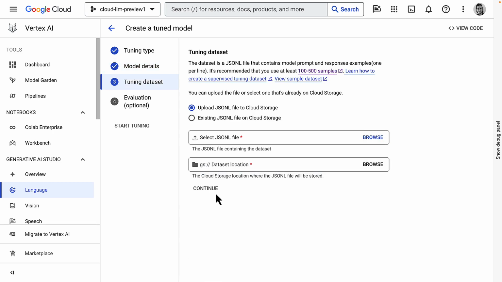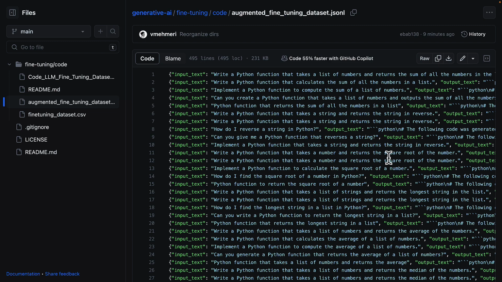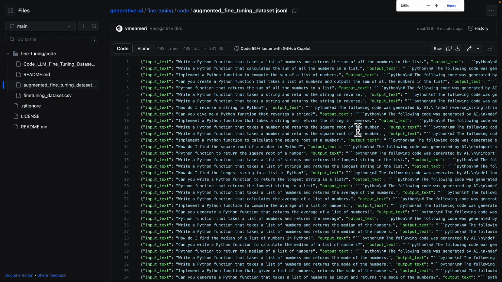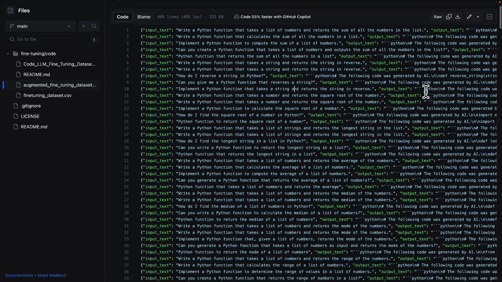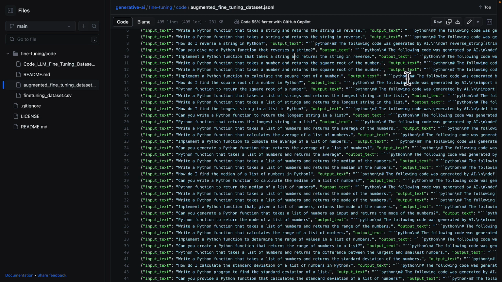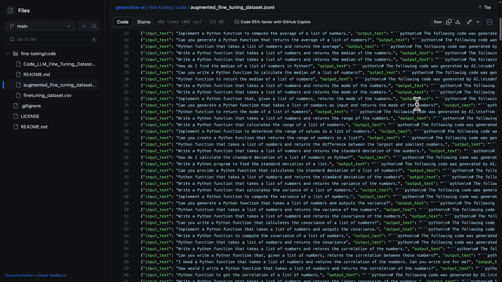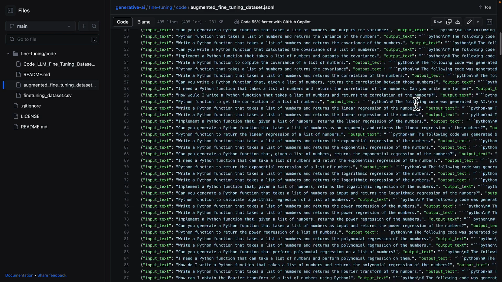In the next step, we need to select the tuning dataset. So I already have a JSONL file, and this is what it looks like. And you'll find a link to this GitHub repo in the video description. Here, I basically prepared a very basic fine-tuning dataset with simple code tasks. And the beginning of every code output here has a comment with a disclaimer that says that the following code was generated by AI. That's basically what I'm fine-tuning this model for, is to add that comment. So that's something we will be able to test when we have a fine-tuned model.